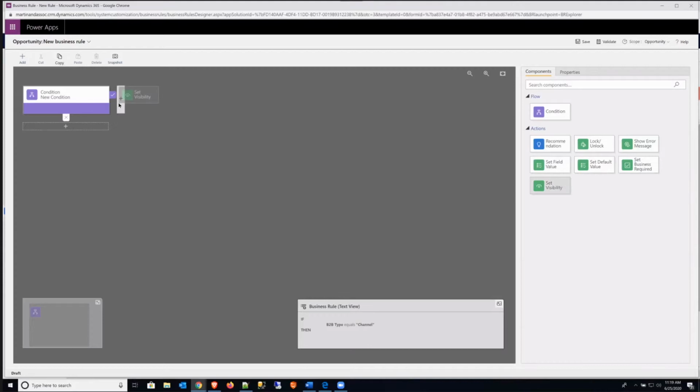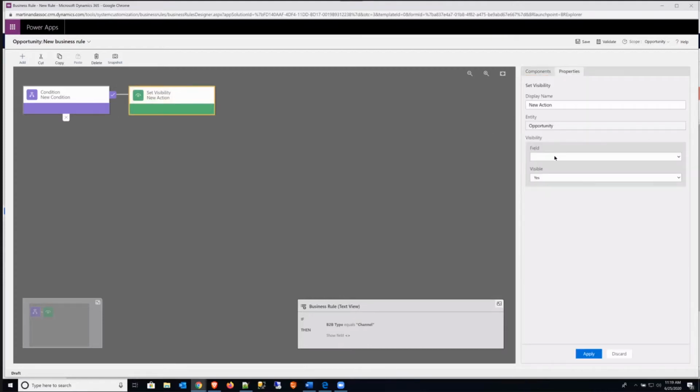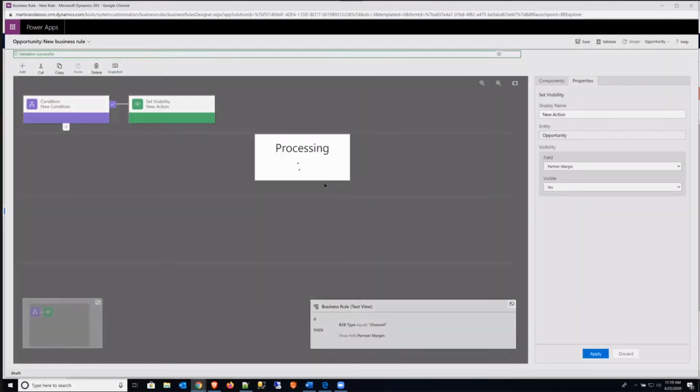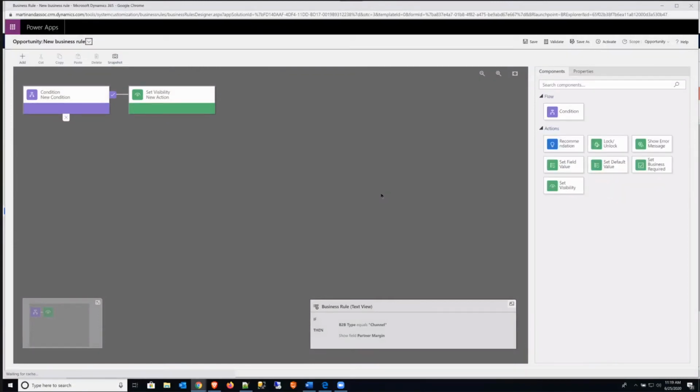So you just drag it over. Yep. Say, okay, now I'm going to make my partner margin visible. And apply that. And you save it, and away you go. Okay, interesting. Yeah, that's pretty sweet. I mean, they tried. It's pretty nice. They've come a long way.